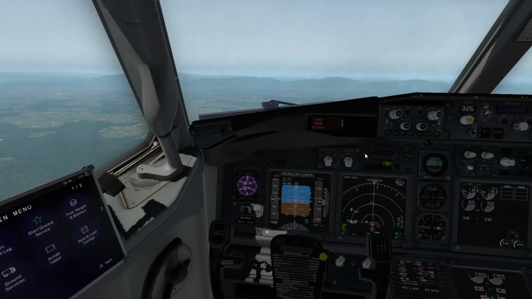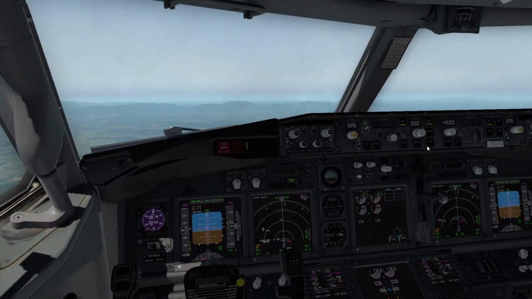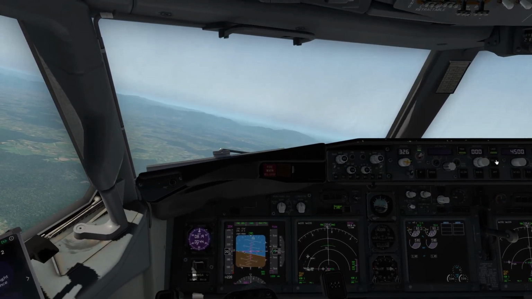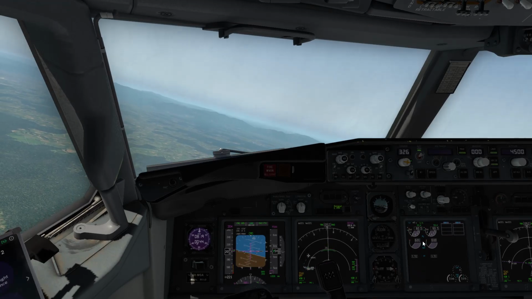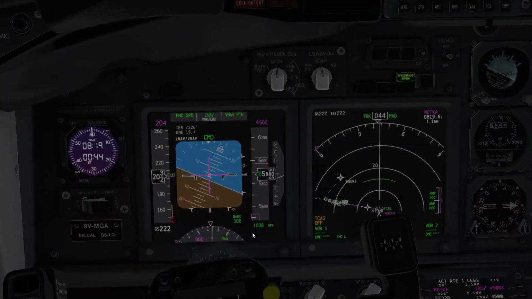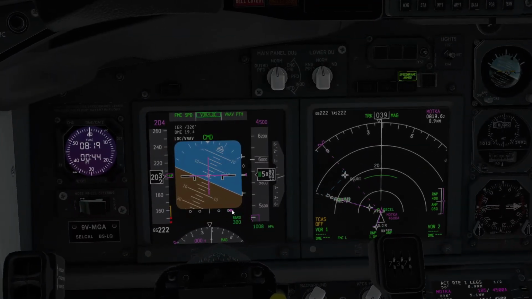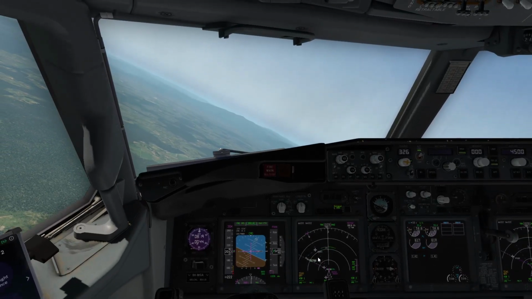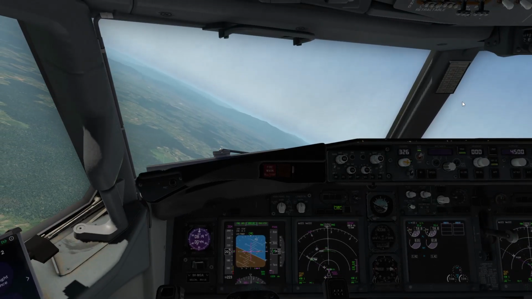Still descending right now. The target altitude I've set is 4,500, and there we go. We are beginning that turn right now to final. So I'm going to select VOR localizer mode. So once this diamond here comes to view, there it is, and the airplane is now following the localizer. I can see the glide slope is now active, which is good.